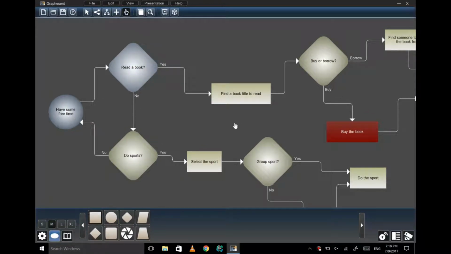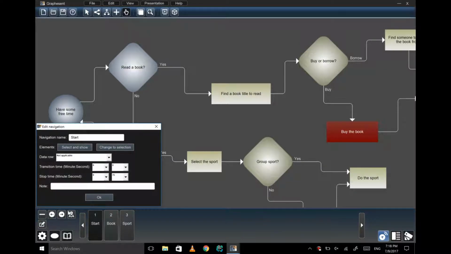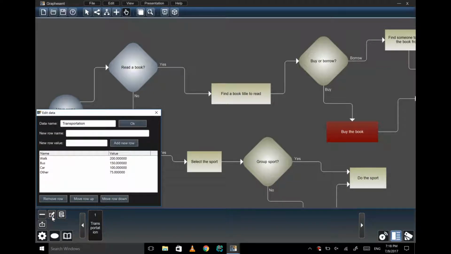Let's look at the panels at the bottom. The General panel, the Elements panel, the Pages panel, the Navigation panel. The Navigation panel helps in creating custom animations. The Data panel. Later, we'll see a pie chart that uses the data that is defined here.